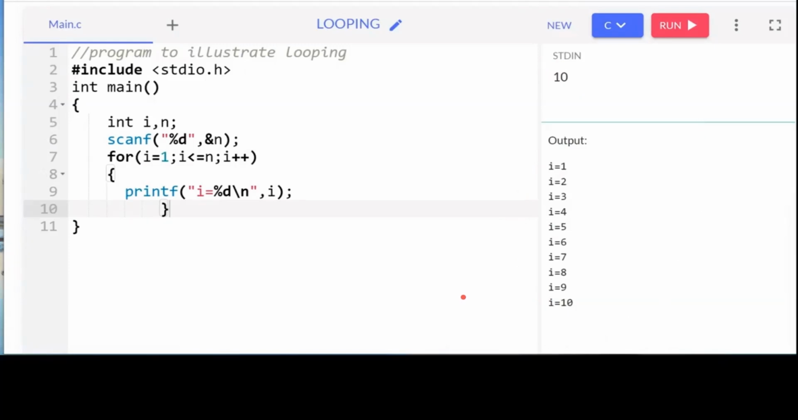So once the code block is finished executing, before going for the next test condition, it will do the increment or the decrement operation. So for the initialization is done only once, at the beginning of the execution of the loop, then the test condition is checked for every loop. So in for loop, it is the entry control. It will check the condition and then only it will go inside the code block. Finally, it will do the increment or the decrement operation. So this is how the for loop works.